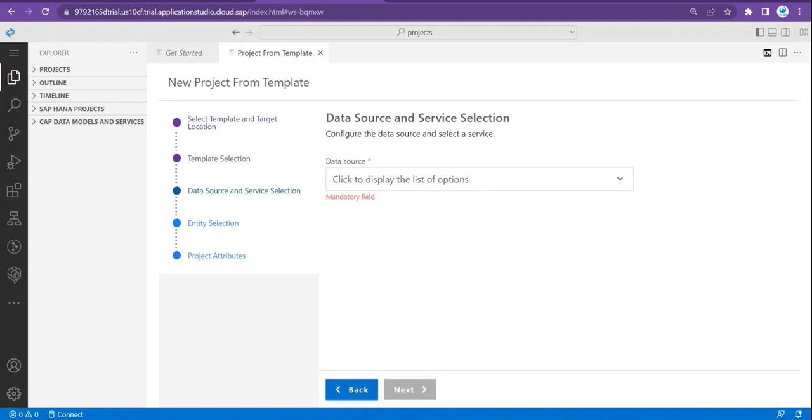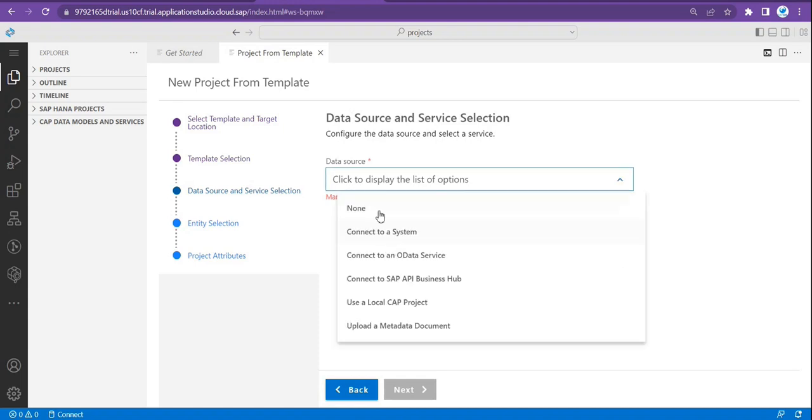When we move to the data source and service selection tab, in this we have to choose the SAP system. We will explore this option going forward in a couple of weeks, so don't worry about that. The basic purpose of this tab is that you can select the OData service from here. But as of now, we don't have any data source, so we will go with the none option.